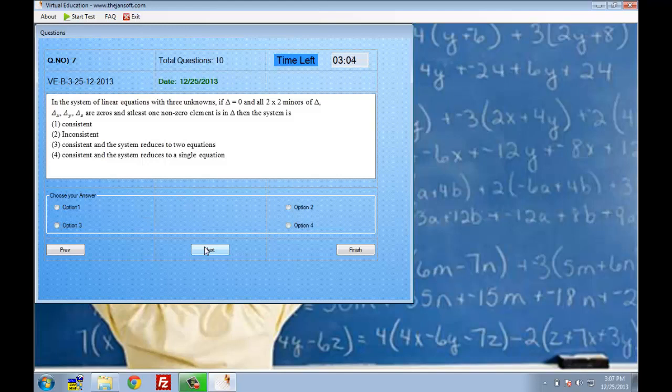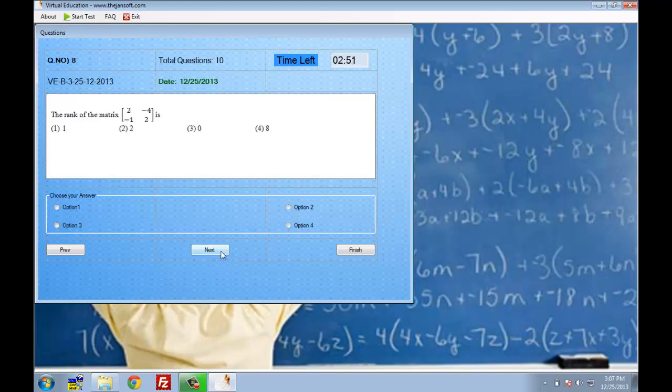Delta equal to 0, all the 2 by 2 minors of delta x, delta y, delta z are 0, at least one non-zero element is in delta, the system is consistent and has a single equation. Next button, the rank of the matrix, so let me select option 1. The next button, rank of the matrix, let us select 2. The 10th question, commensurate is applicable with 3 unknowns when delta is not equal to 0.